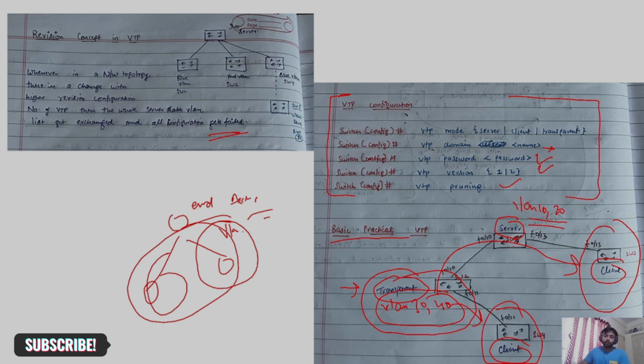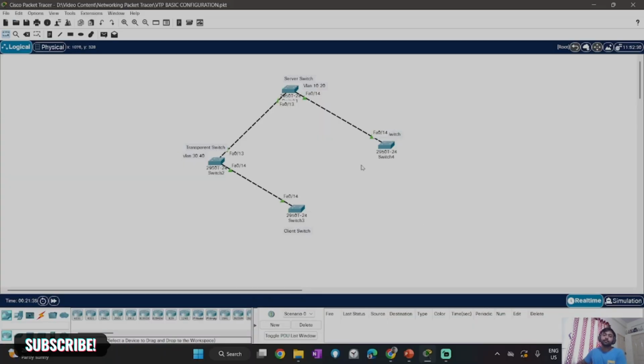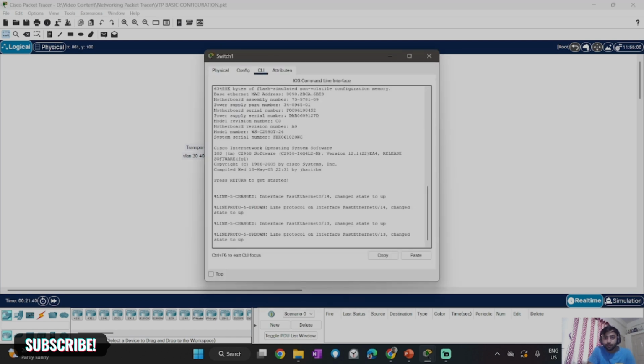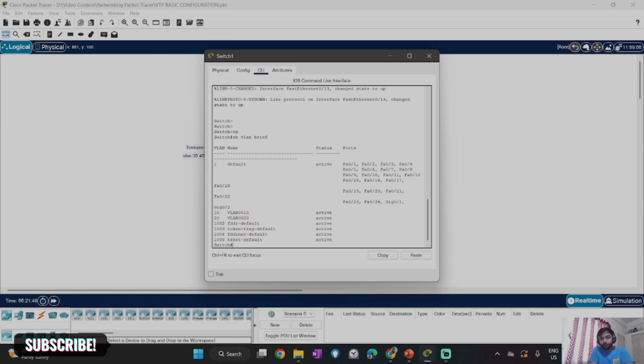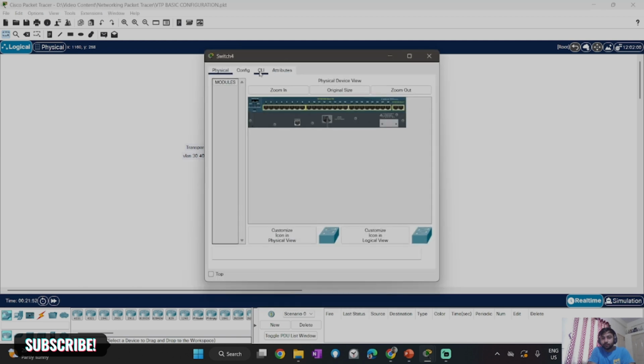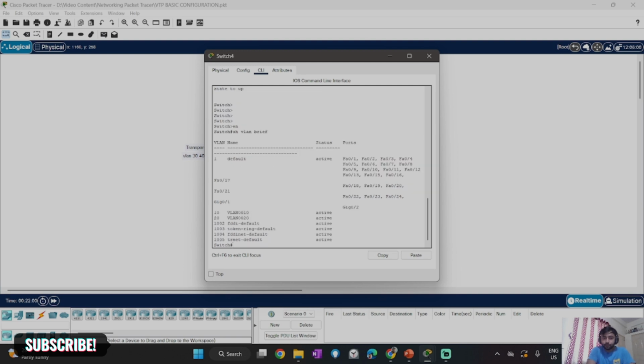So let's understand practically how, in Cisco Packet Tracer, I have created this network topology. So this is our server switch. Let's see show vlan brief. As you can see, we have VLAN 10 and 20 here. Okay, let's see on this client switch. Do we have these VLANs? Show vlan brief. Yeah, we do have them.